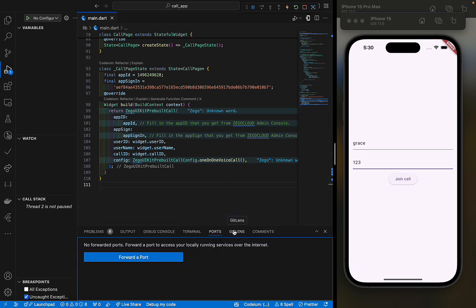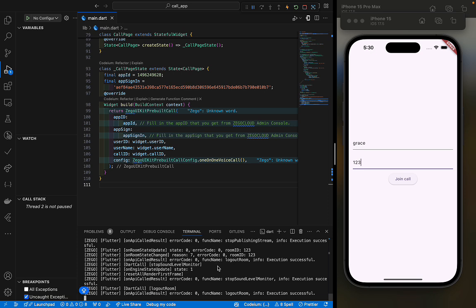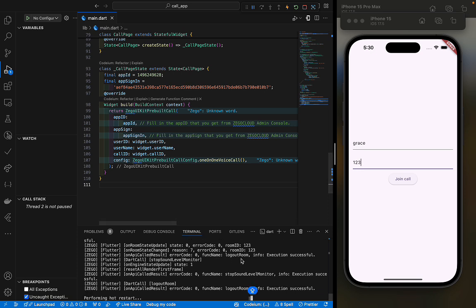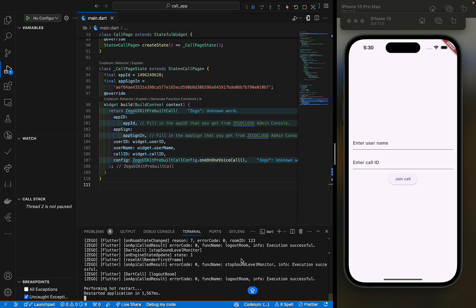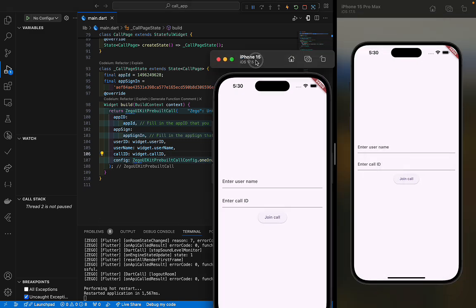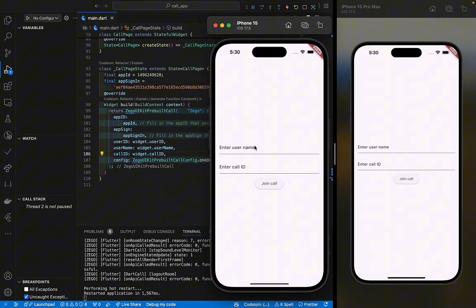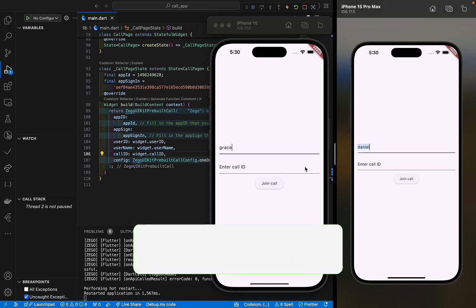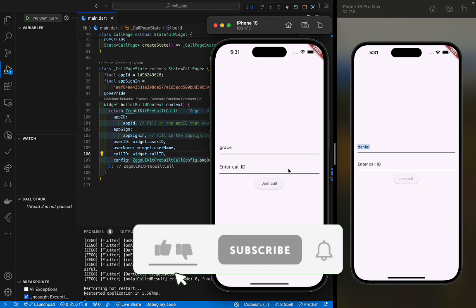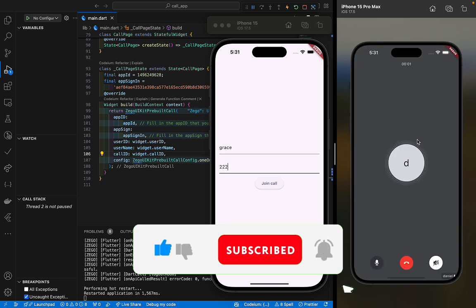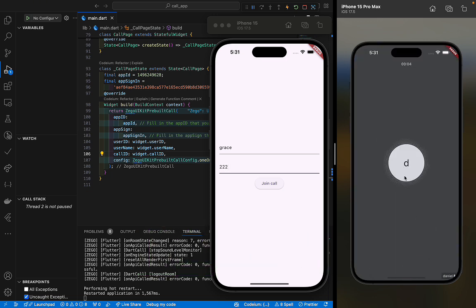Also here on our other device, I'm going to refresh to auto reload the screen. So here we have two different screens. This user is going to be Grace and this user is going to be Daniel. And for the call ID, let me use 222, and we also use 222 here. So let's make the call from here. This is Daniel, as you can see Daniel here. And also let's join the call here.